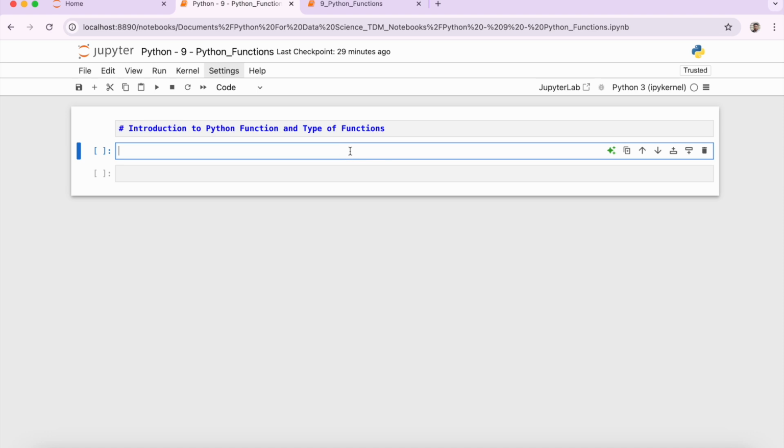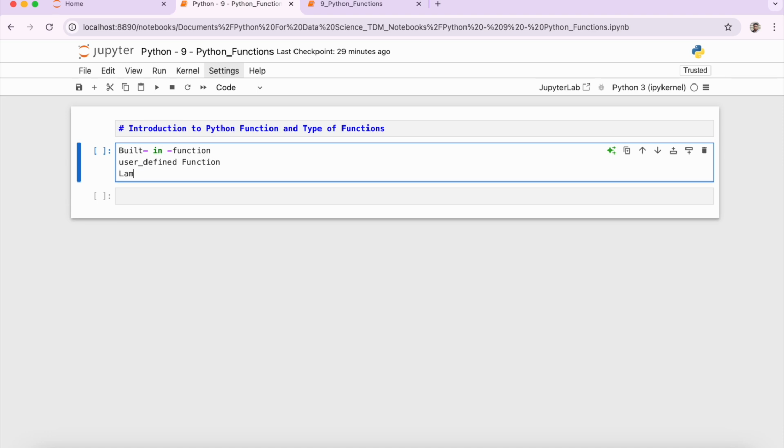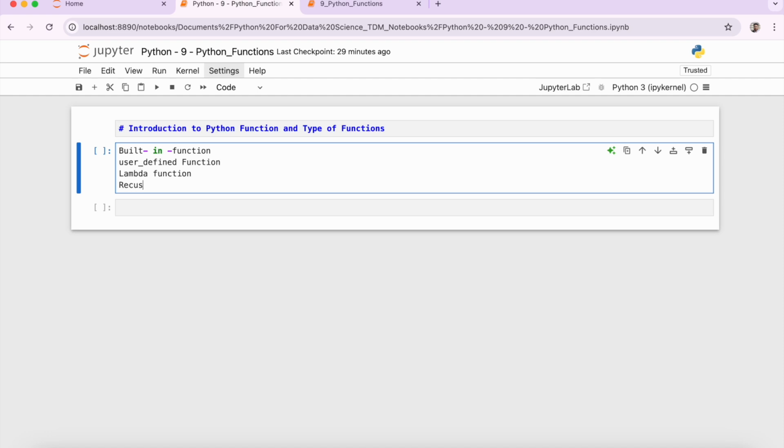So in Python there are basically four types of function. The first one is built-in functions. The second one is user defined functions. The third one is lambda function, and the last one is recursive function.